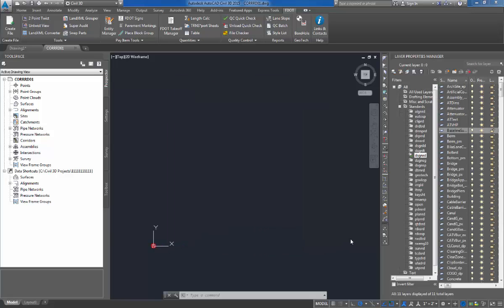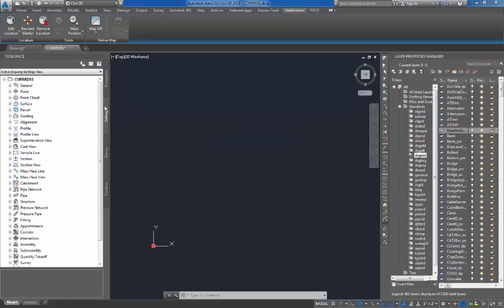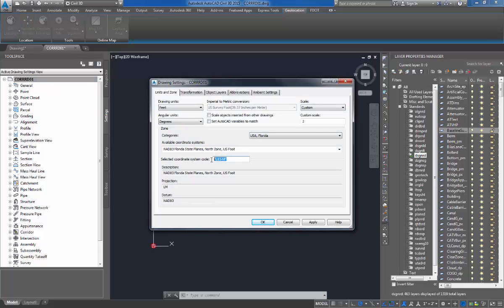And just to verify, now if we look inside the layer manager, we'll see inside our standard layers, DSGNRD is the active layer filter. And if we go over here and look at our design file settings, the coordinate system is already set to North Florida FL83.